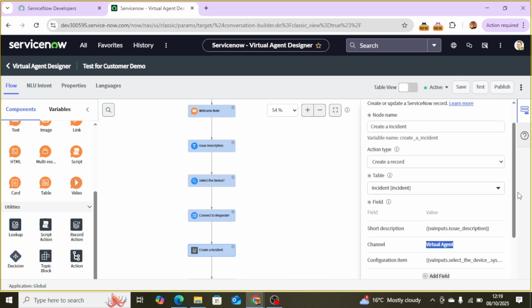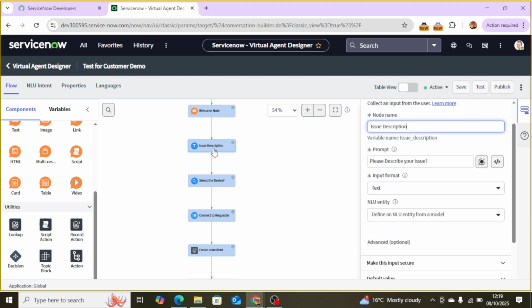Where I'm coming here, there is a variable name: create_a_incident. Whatever name you give, if you have a space, it comes with the underscore symbol. So create_a_incident is a variable name. I just go here to see what it is referring to: issue_description, right? So I just go here, and here you can see issue_description.